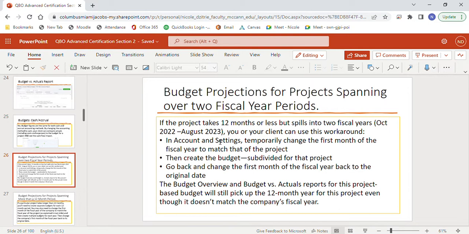So you and your client can use this workaround method. So in the accounting settings, you would temporarily change the first month of the fiscal year to match that of the project. So in this example, you would go to October 2022. That would be your first month of your fiscal year. Then you would create the budget subdivided for that project.